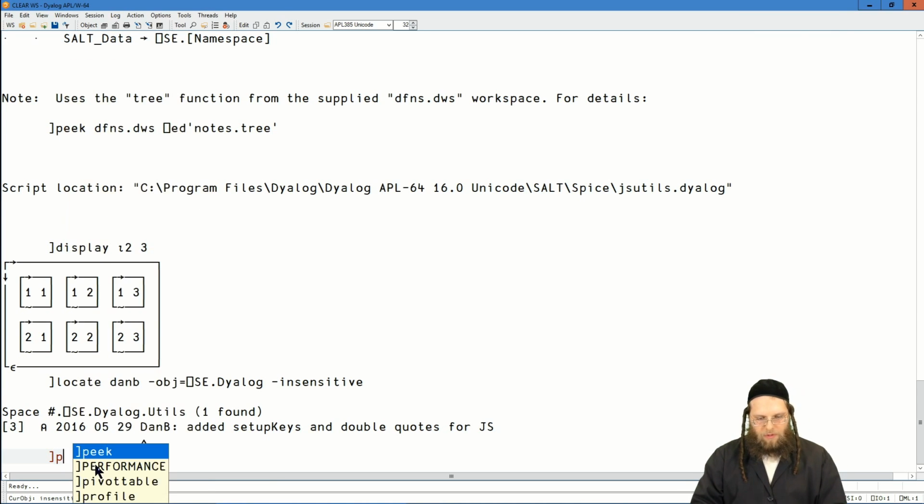One of the most powerful user commands is called peek. It allows you to peek into a different workspace than where you are now, and execute a line of APL in there, in that other workspace, and come back out and give you the result.